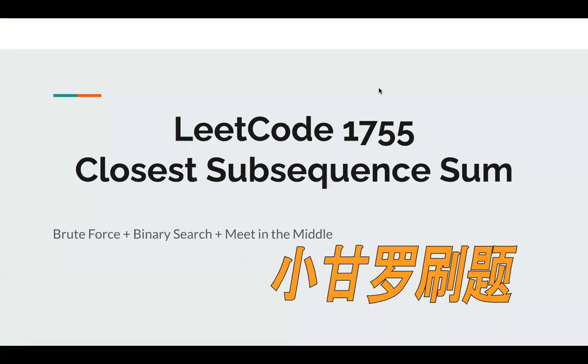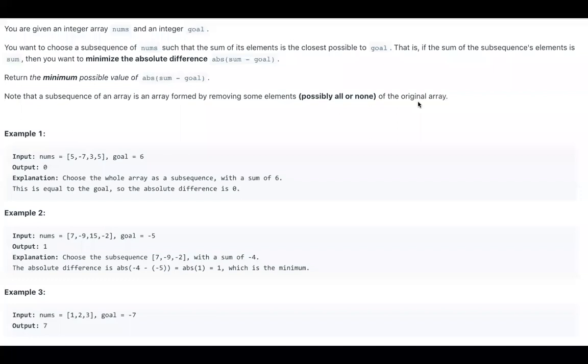Hi folks, let's solve LeetCode closest subsequence sum. So it's actually a pretty hard problem. If you haven't read this problem, you can take some time to read it. So the problem is giving us an integer array called nums and also an integer called goal.